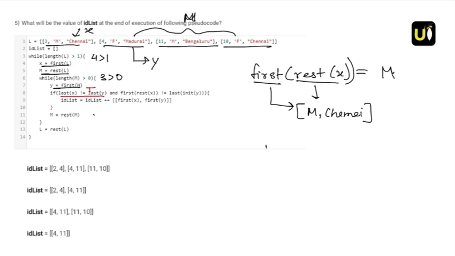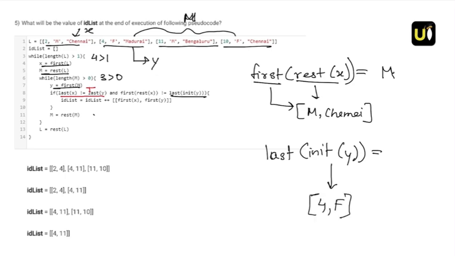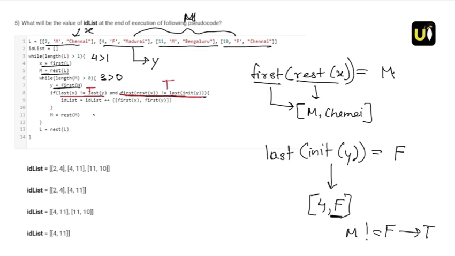And then we have to check last, that is this part, last of init of Y. So what is that? Init of Y is everything except the last element. So this is 4 comma F and the last of this is F. So this is F. And then we have to check these two. These two are not equal. So we know M is not equal to F. This statement is true. So this particular statement also becomes true. And since we have an AND operator here, we want both the statements to be true. So these are true in that case.